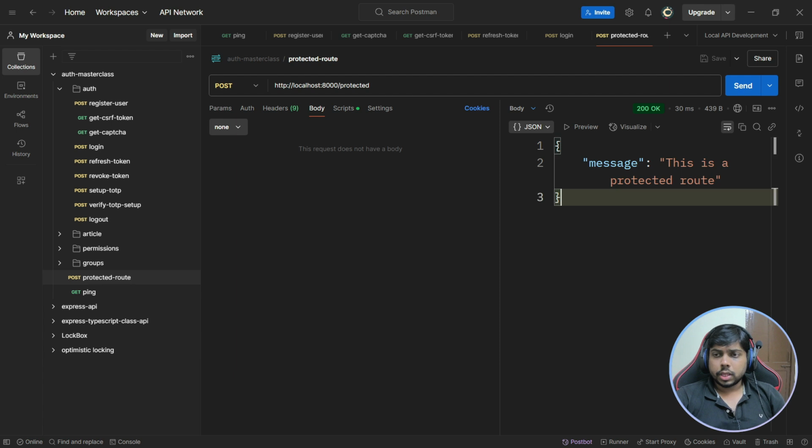Okay, so this is a protected route, right? So now unless we send authentication information, we should not be able to access this API path. Okay, so that is the target here. So for this, let's quickly write a validation middleware that will do the login validation.